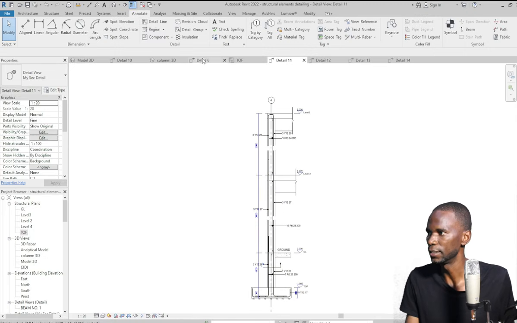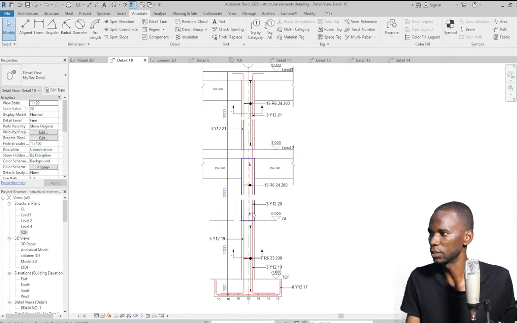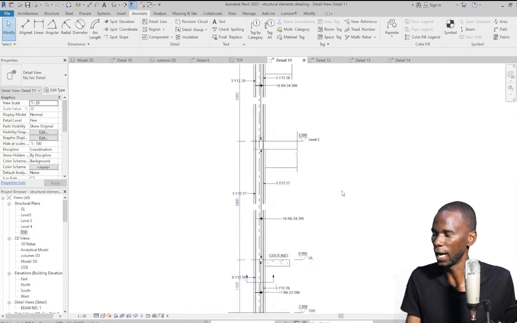So you can see this is what we have. And if I go back there, that is the section that we did. Okay, then this is what we just did, except for the colors. And this is what we have. So Revit is very powerful when it comes to adding the rebar and detailing.